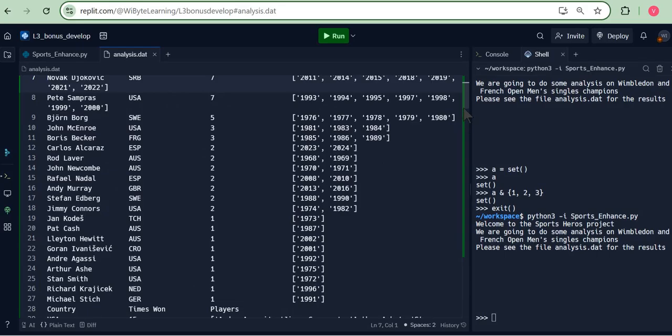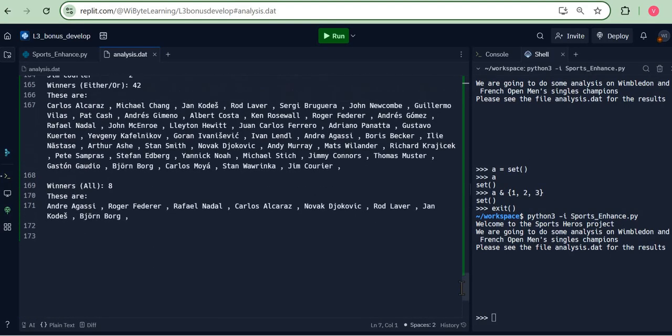When I run this and scroll all the way down, I see that winners all are 8 people, and these are exactly the people we were getting earlier with a single intersection. But obviously now this is very, very flexible.